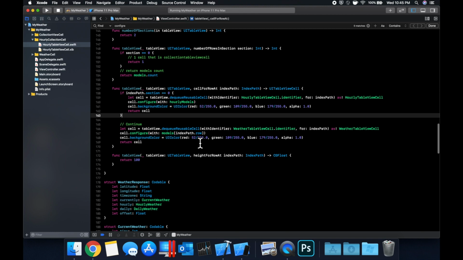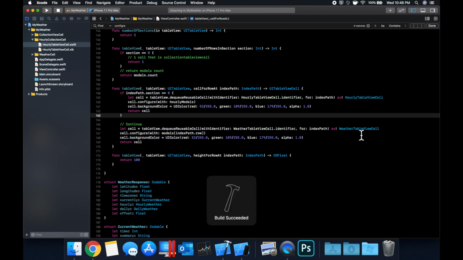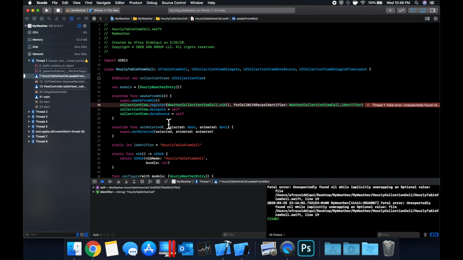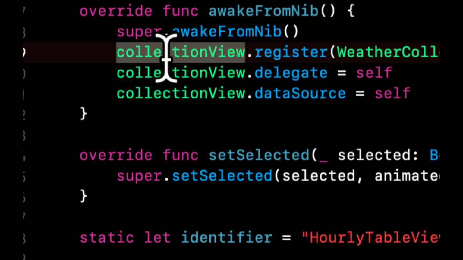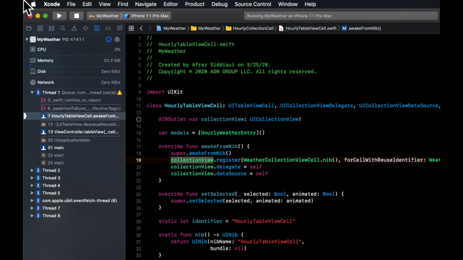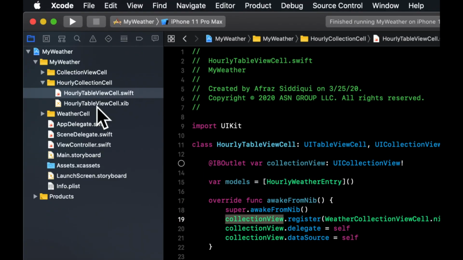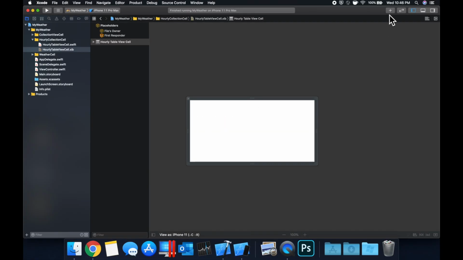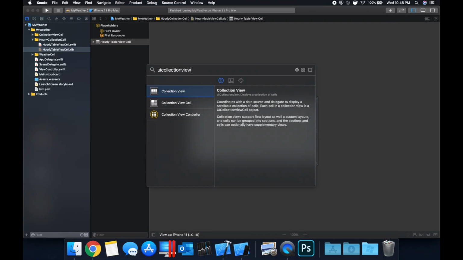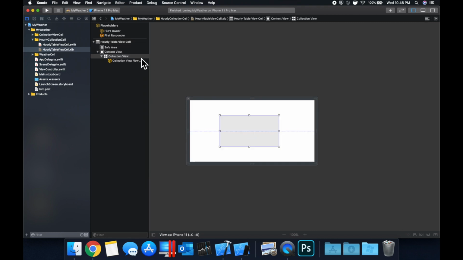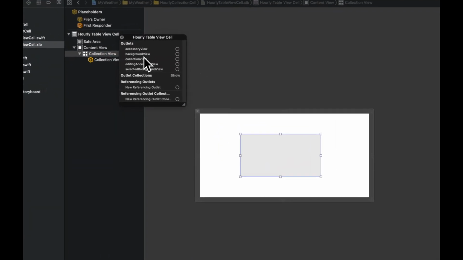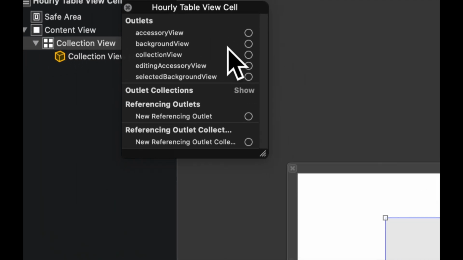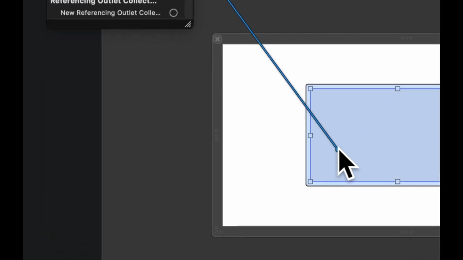Hopefully we didn't screw that up. And let's hit Command R and see what we get. So it looks like we're crashing because this collection view is nil. And that's actually expected because I forgot to set up the hourly table view cell nib. So let's come in here and add a collection view. And let's connect the outlet to the collection view by dragging from this outlet to the collection view.